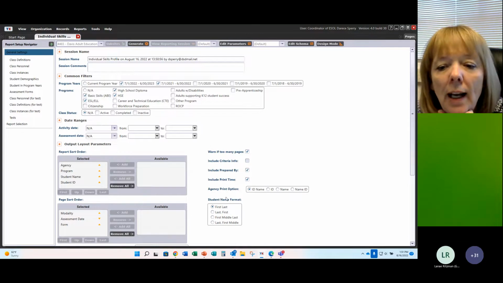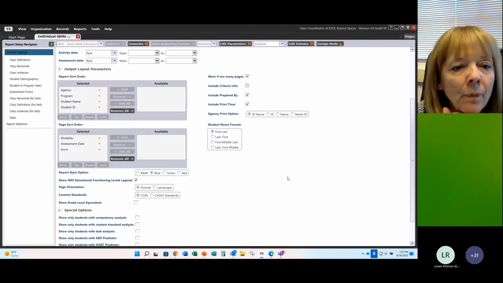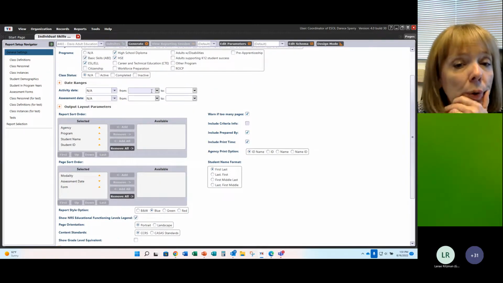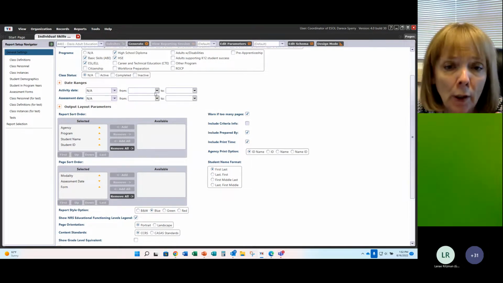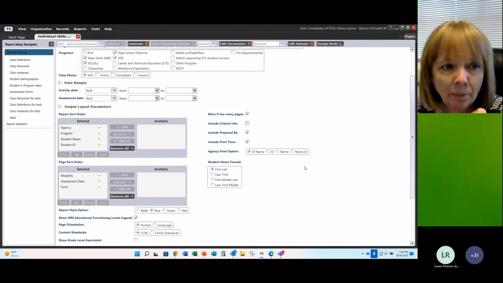You can decide how you want the report to look, first to last, last to first, what you want included on it. I usually just leave this alone, but what if you wanted to do a date range? Maybe they've taken a lot of tests and you just want to know the last couple. You could put in a date range. I've done that for a class so that I'm only looking at their last test as a class.